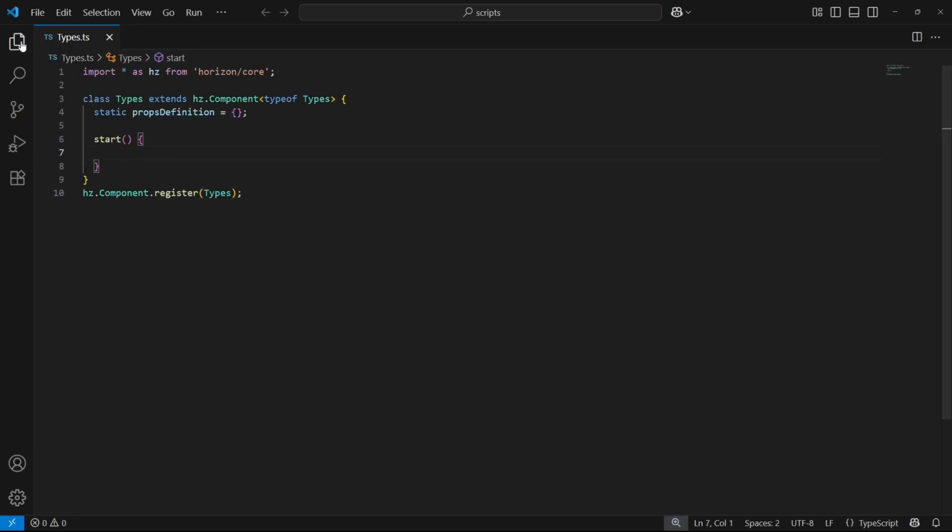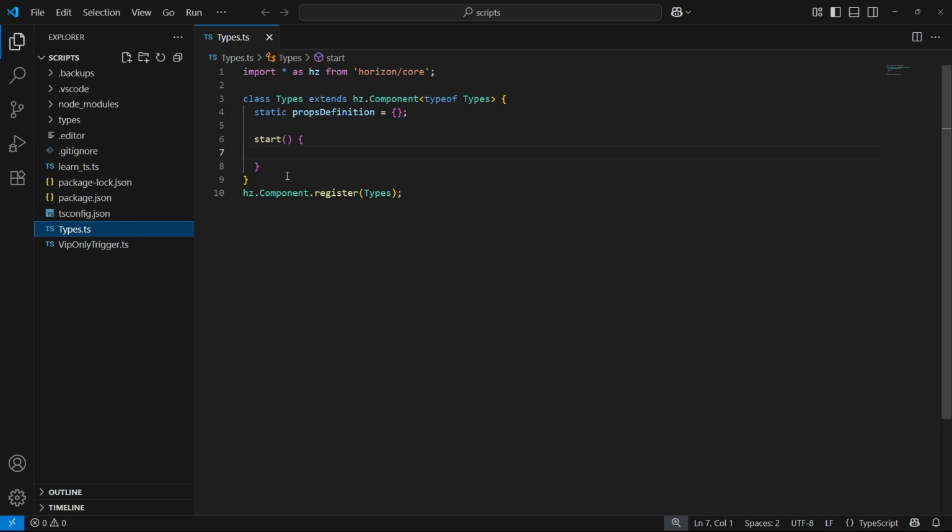Before we start, just a quick recap about Visual Studio Code. On the left hand side, you're going to have the scripts you created. So as you see, we created the types.ts script in the desktop editor, and we can see it over here. And as you see, we have the VIP only trigger and the learn_ts from previous videos. So let's forget about these, and this is the only script that we're going to focus on this video.